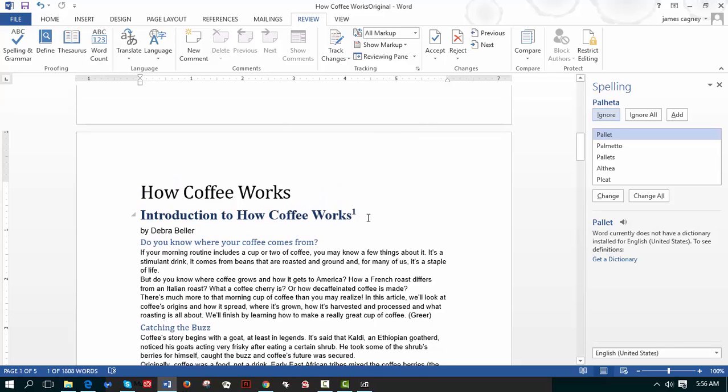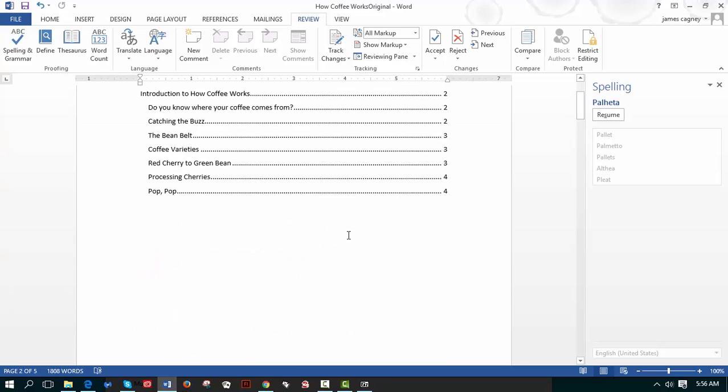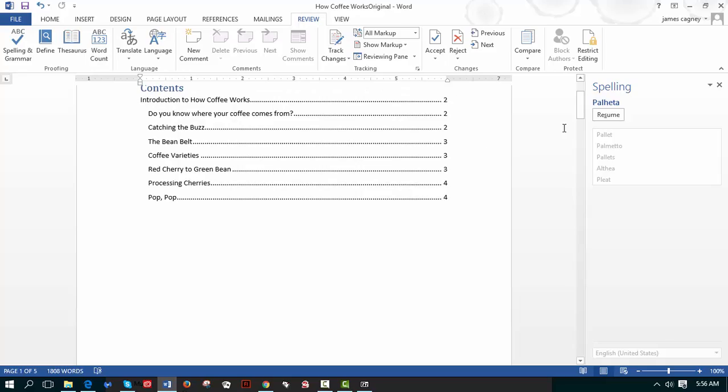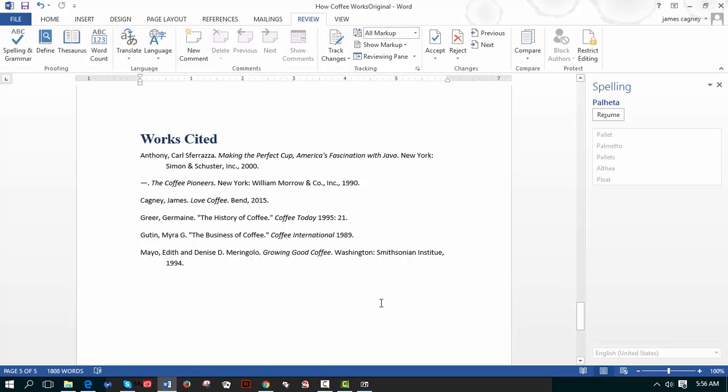You can insert your pictures as you learned how to do it before and add effects to them and everything. So I just wanted to give you an idea how to do the table of contents and how to do the works cited, because those are things that are going to be very useful to you in the future.